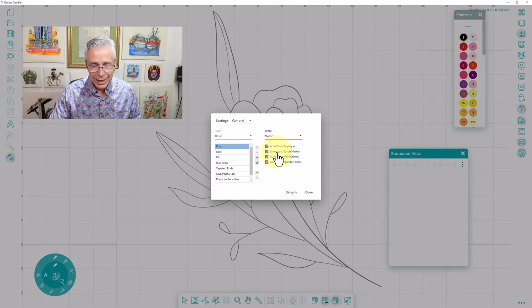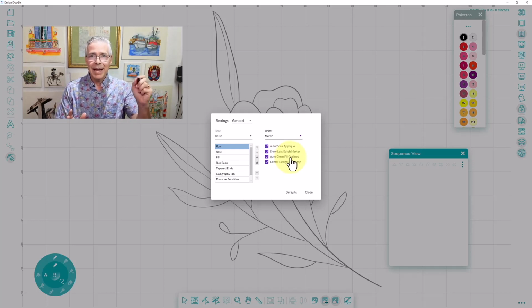Now there is Show Last Stitch Marker. That one is definitely on all the time because there is an automated feature where I show people how you can create designs that aren't going to give you unnecessary jumps and trims, and having that on will give you the idea of where you last finished off and where you're going to start up again. Auto Clean Fill Outlines is a definite advantage for me because my hand can be a little shaky sometimes, and this will just help me clean up those lines automatically on the back end.